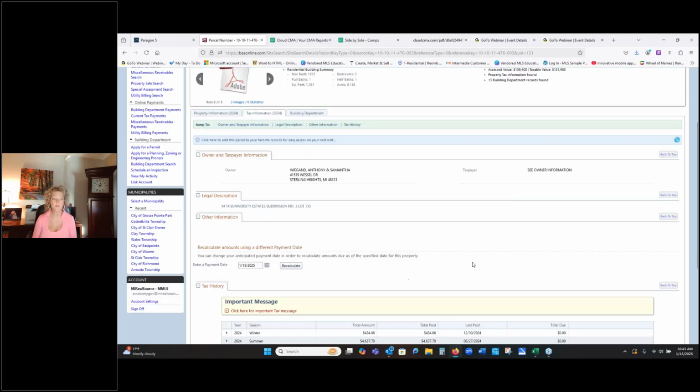So putting in things like if there's an outstanding tax bill, I put that in there because I want to have that in their net out anyway when I'm telling them what they're going to walk away with at the time.